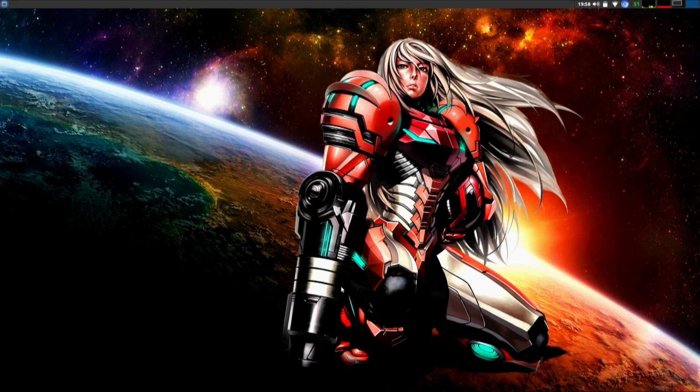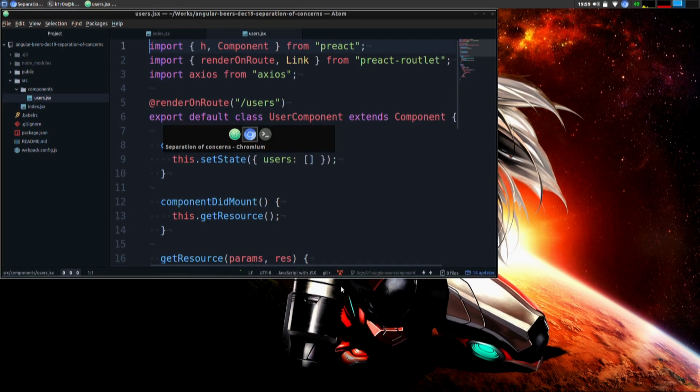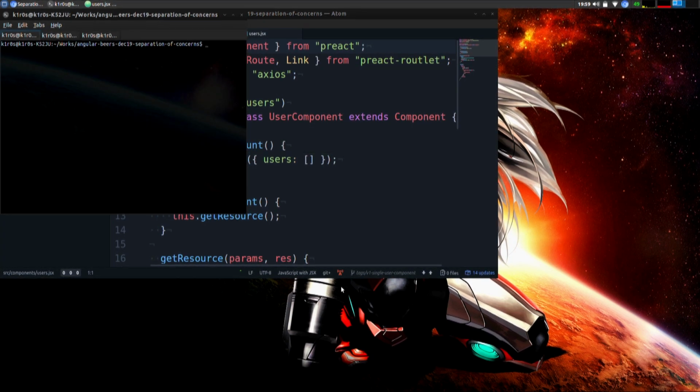So the problem is that the business right now asks us to make another component. We have a list of users right now, and the business asks us to make another component which performs a call to retrieve a list of articles for every user, okay? So we are going to jump to that because I already tagged all the commits on the repository, so we can go directly.